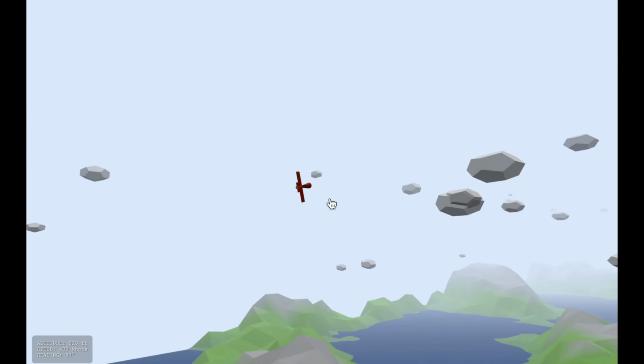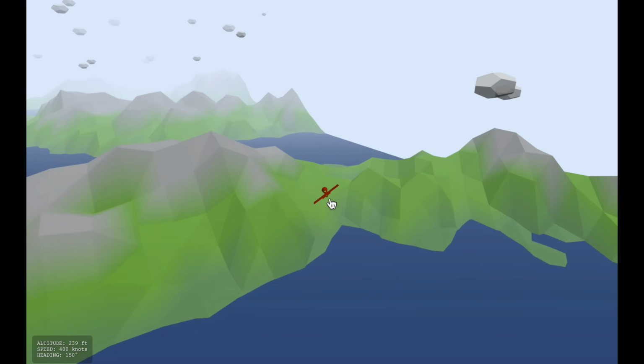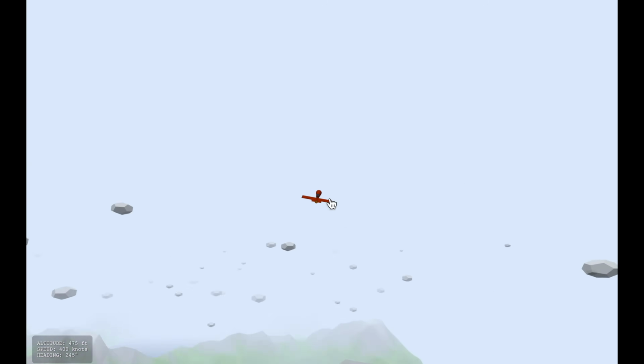So one thing that I can say is the game feels a lot smoother compared to Opus. You can see it is very agile. So you can see I'm able to swirl around. I wish I could have a zoomed view of the flight.